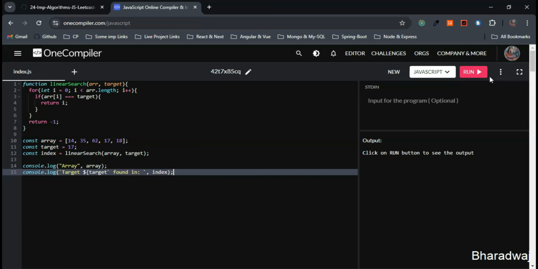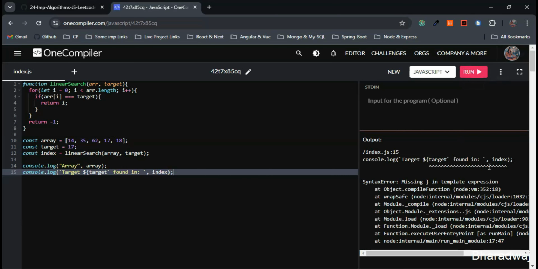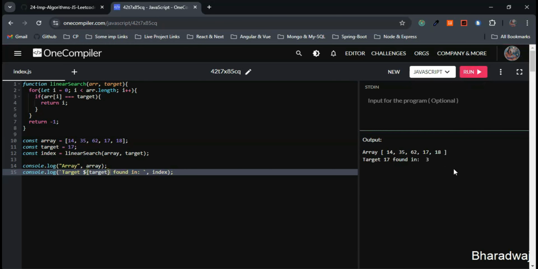So let me run this. Let's see. What happened here? Missing something. Oh yeah, here. Sorry. Just remove this one. Let me run this again. Here you can clearly see we have 17 at index 3. Let me adjust the message to say found in index, and run it again. Here you can clearly see 0, 1, 2, 3. At the third index we have 17. So target 17 found in index 3. So this works absolutely correctly.